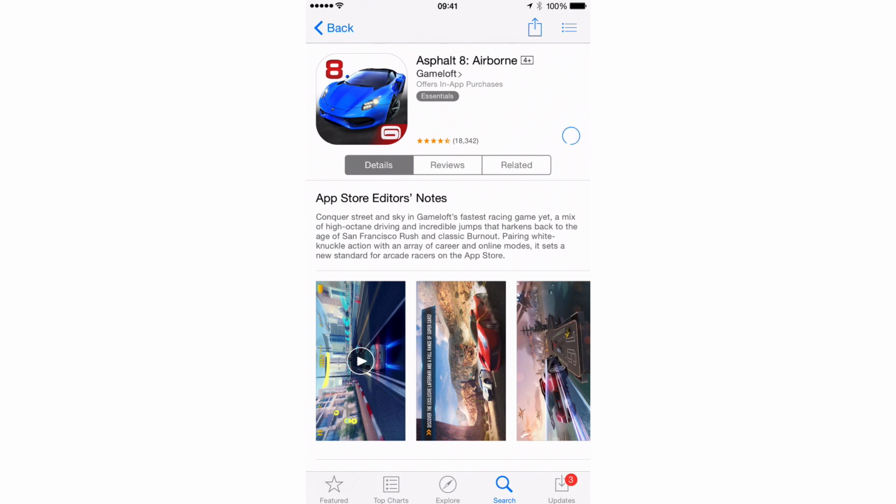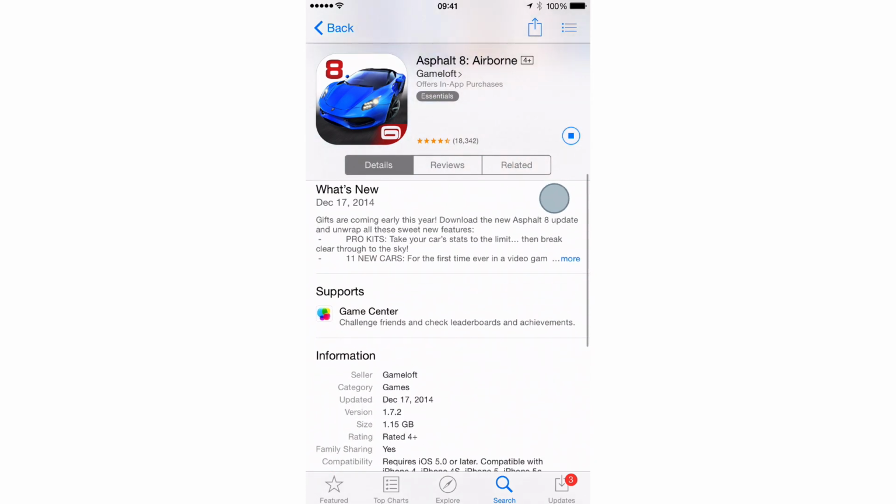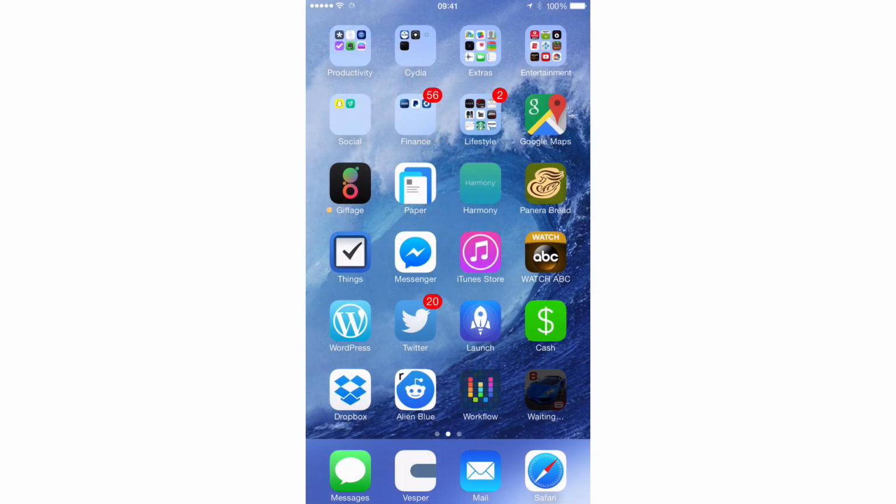So let me show you what happens. I'm going to tap the download button here, and this will not pop up and give me an error saying the file is too big to download over cellular, but it actually starts the download. So I could download all 1.15 gigs directly to my iPhone over cellular just like that with no problems.